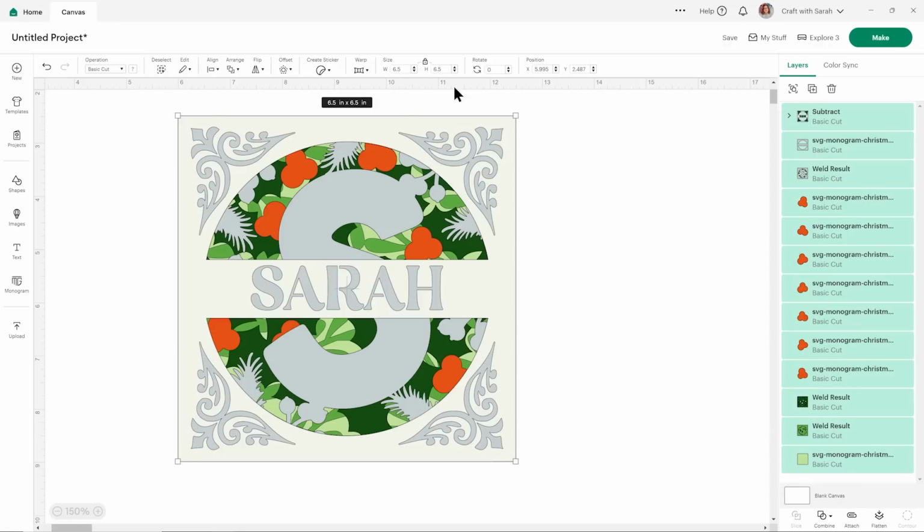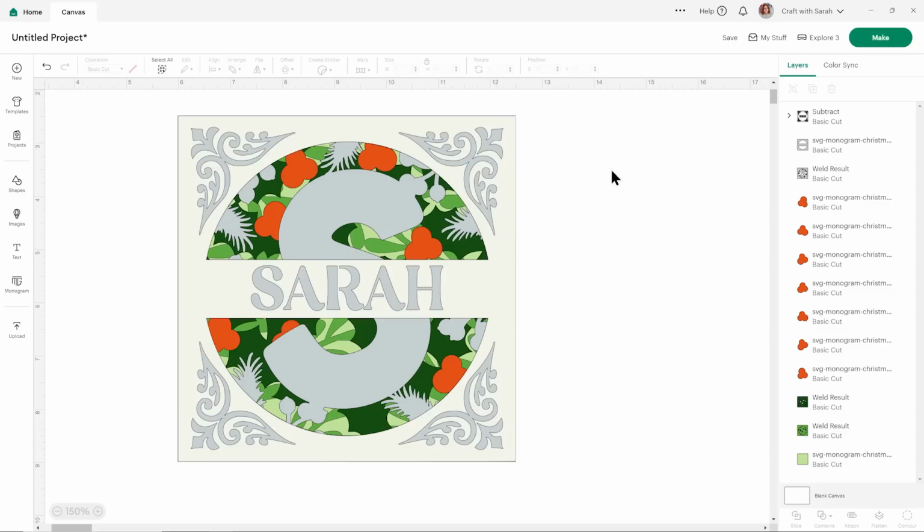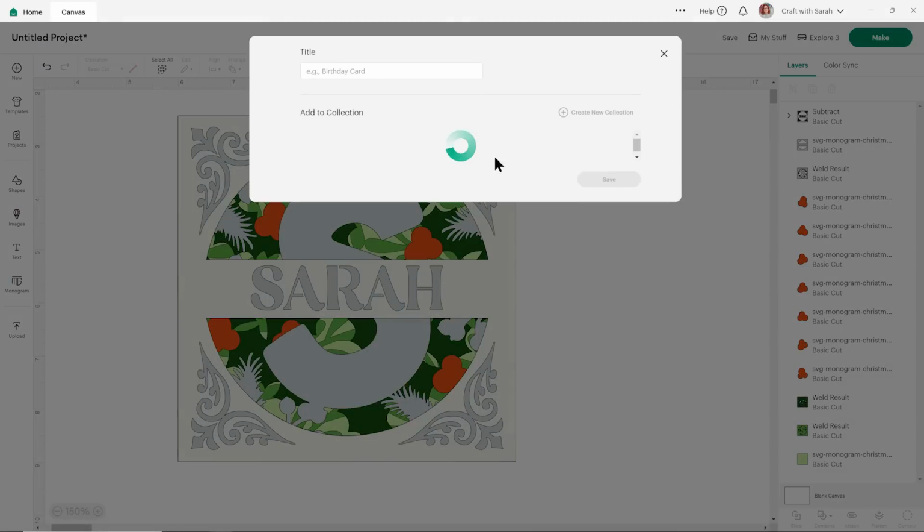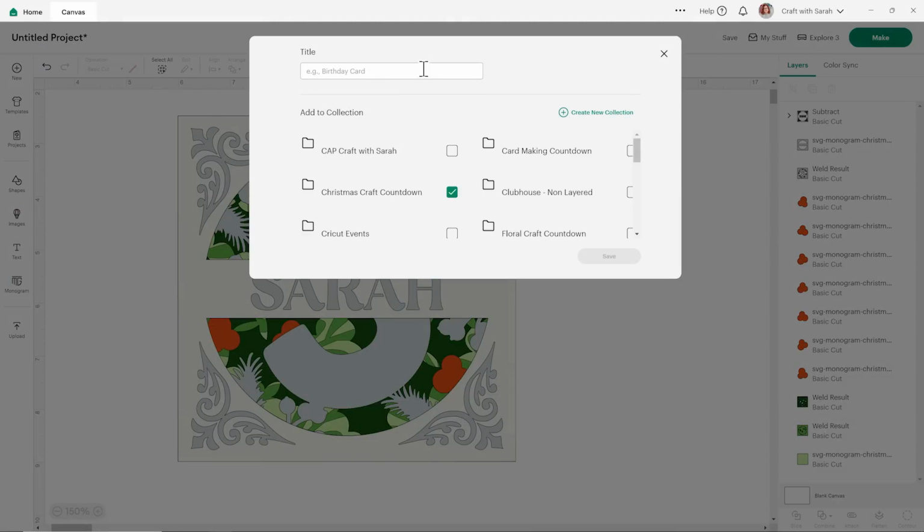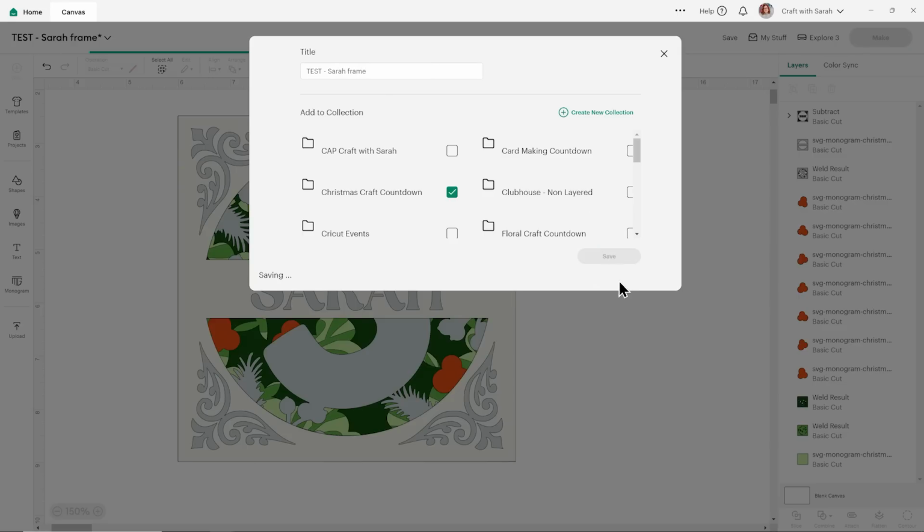Gonna double check. Yep, still 6.5. I haven't accidentally resized it along the way, so that is going to fit nicely. It's a good idea to save your project now by pressing save and then choosing where you want to save it to and give it a name in Design Space. So actually, let's just do that. Let's call it Test Sarah Frame and hit save.